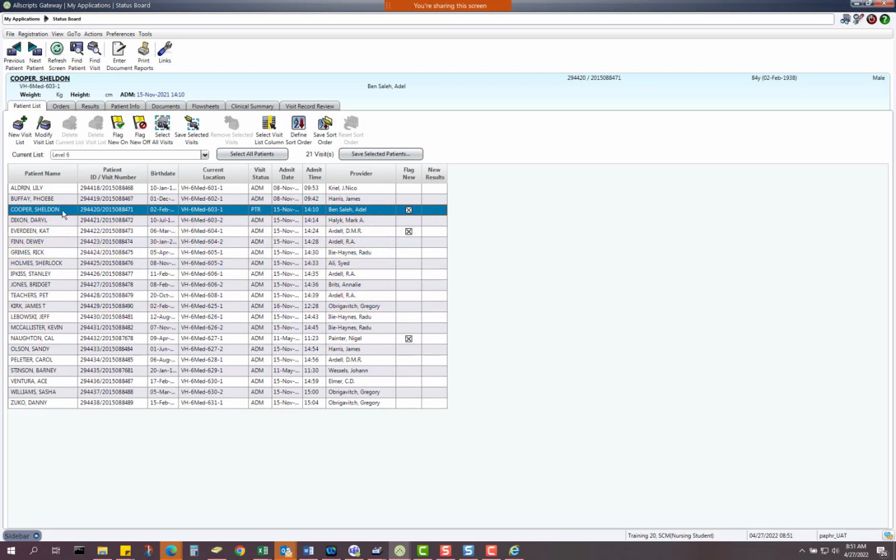So if the patients are all in one room next to the other, you can actually just drag your mouse and highlight them all. But if they're in different rooms or different locations, you can highlight one, use the control key on the keyboard, and then you can select other patients that are part of your assignment. So I've selected 3 patients that I'm assigned to work with today, and I want to save them to my own personal list.